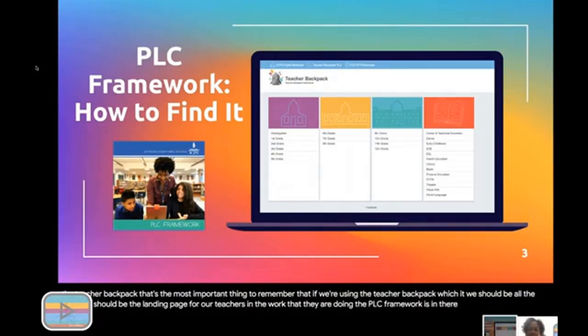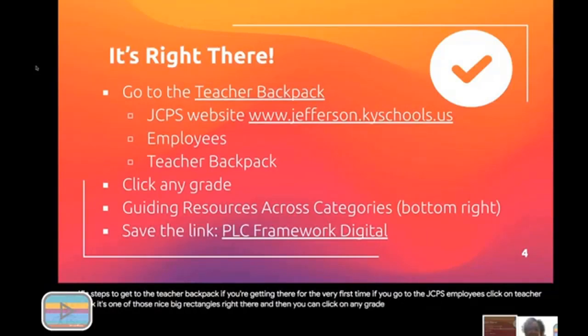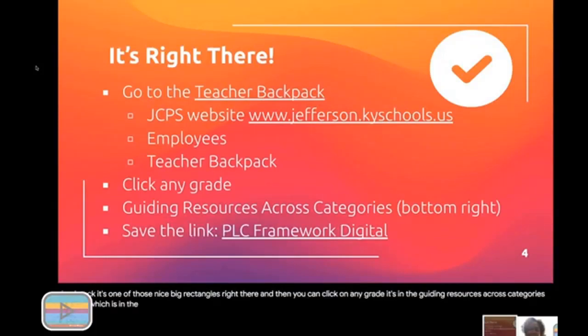So here are just some specific steps to get to the teacher backpack. If you're getting there for the very first time, go to the JCPS website and then go to employees, click on teacher backpack. It's one of those nice big rectangles right there. And then you can click on any grade. It's in the guiding resources across categories section, which is in the bottom right. And then once you're there, save that link to the PLC framework digital version.